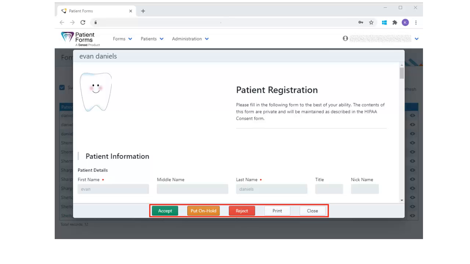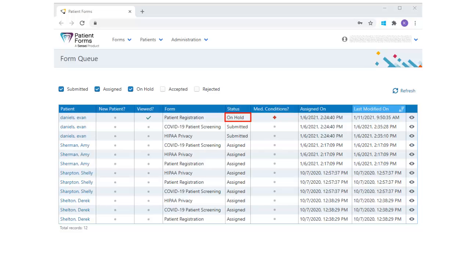You can take several actions: accept, put on hold, reject, print, and close. If the patient is in your office and needs to edit the information in the form, click Put on Hold. The form is returned to the patient to edit on the waiting room laptop or tablet. The form status changes to On Hold in the form queue, and a checkmark is displayed in the Viewed column. The form is reassigned to the patient to correct. Once the patient submits the corrected form, it is received in the form queue and its status reverts to submitted. Click the View icon again to review the changes.